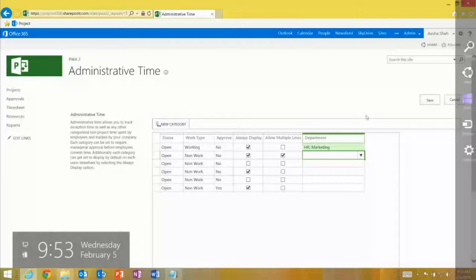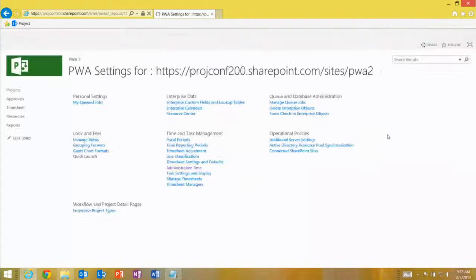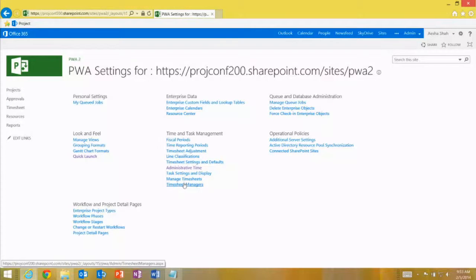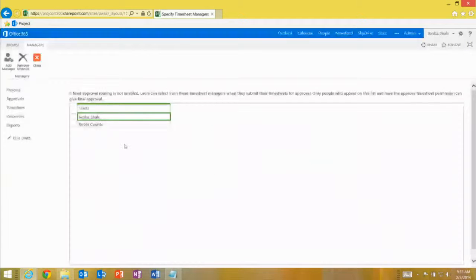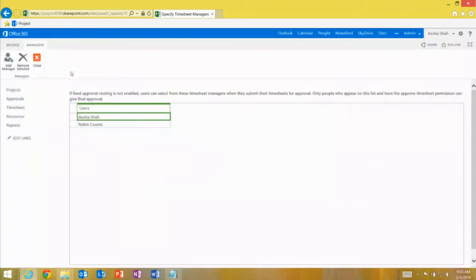The next thing I'm going to show you is how to set up the timesheet managers list. For that, there's another link over here that says timesheet managers, and you can just click on that. Now from the ribbon, I can add a new manager for my set of users in my group. I can select a manager, and I can remove them from the ribbon itself, and I can create this list the way I want to.